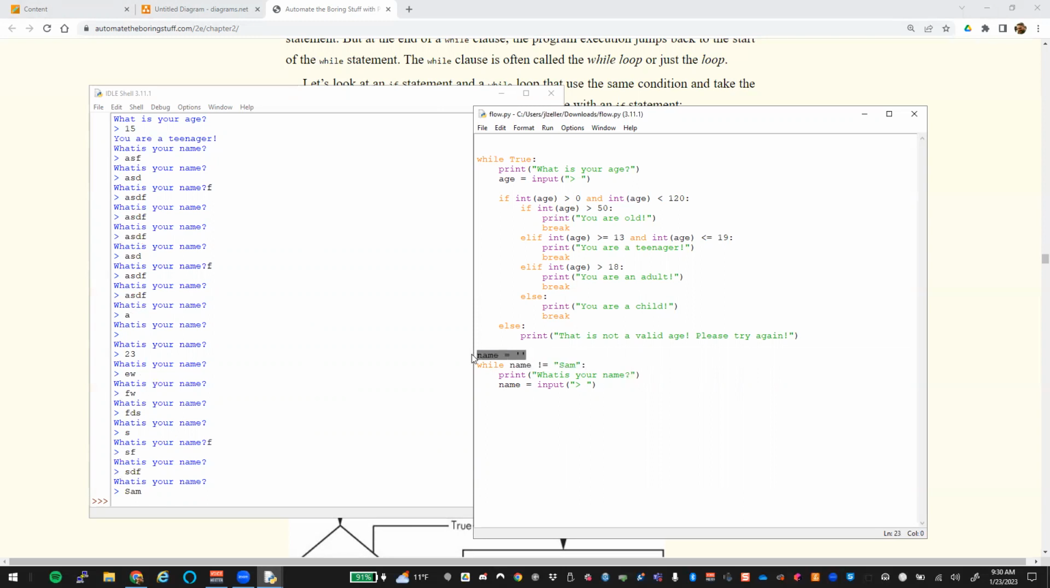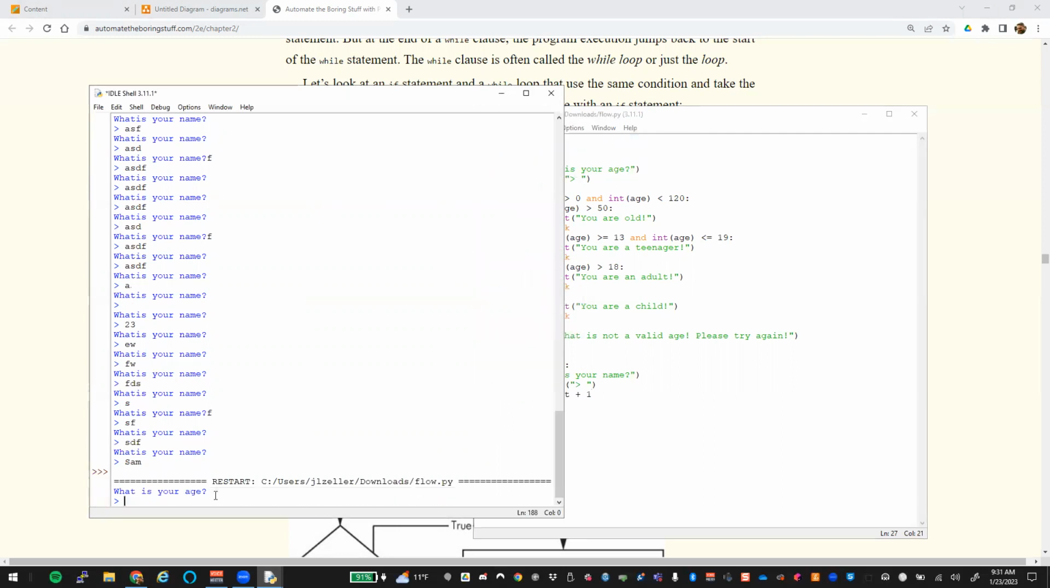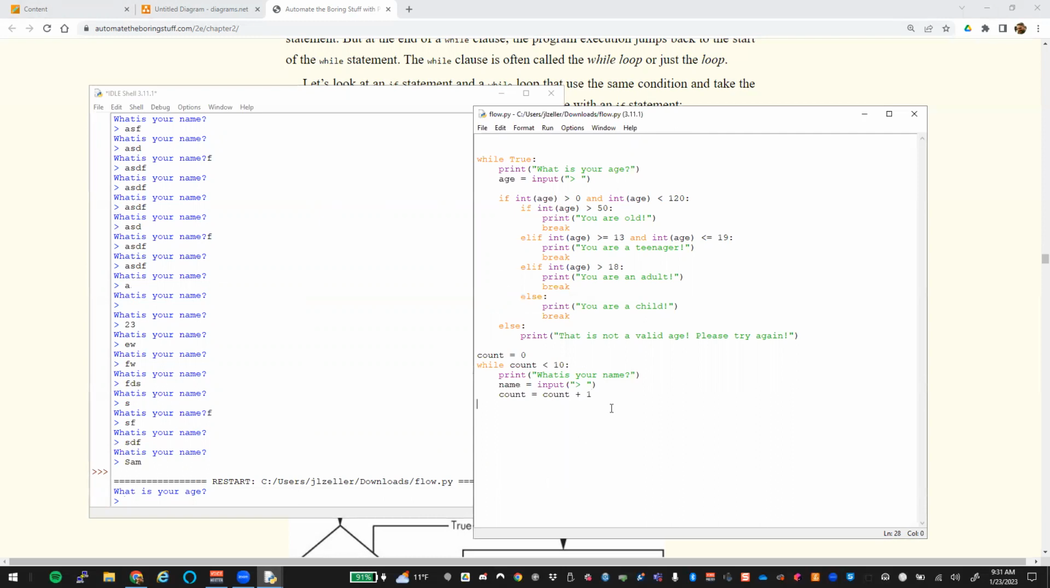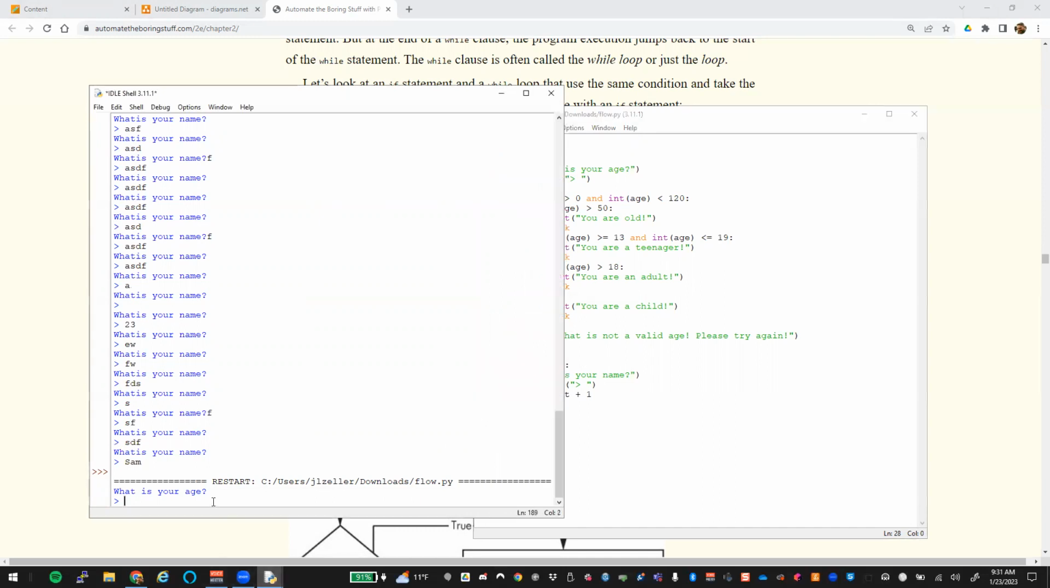So we could do something like, say, count equals 0. And we could say while count is less than 10, we could say, what is our name? Doesn't matter what we type in, but we say count equals count plus 1. In which case this will run exactly how many times? Count starts at 0. When the condition meets that count is less than 10, how many times would this condition run?